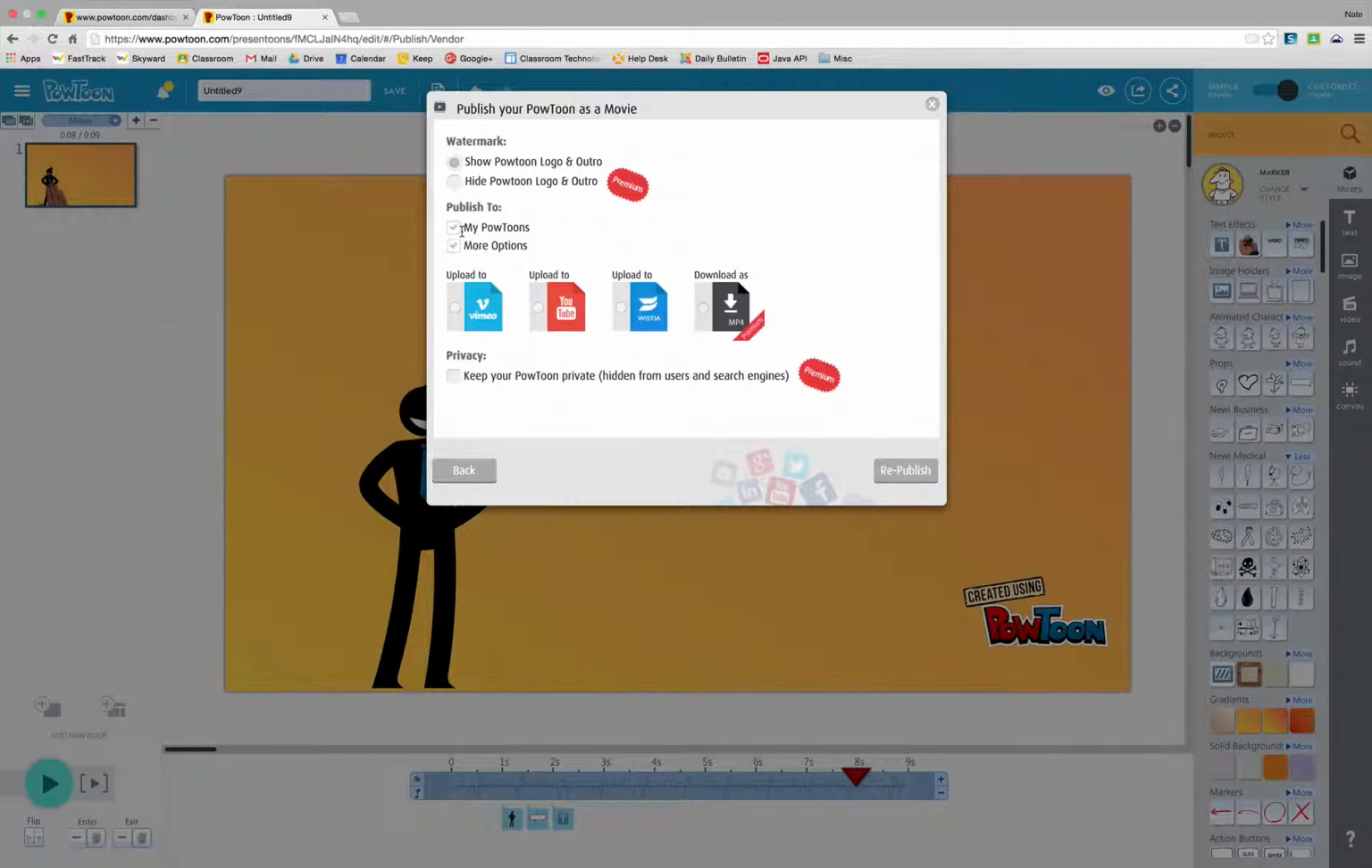Similarly, once you hit publish, anybody who uses PowToon could see it if they looked for it and they knew what to search for. So you can't keep it private unless you're a premium account. But that's okay. You know, if you're doing something for education, who cares? If it's a school project, you know, just don't put any personal information in there that you wouldn't want somebody to find accidentally.